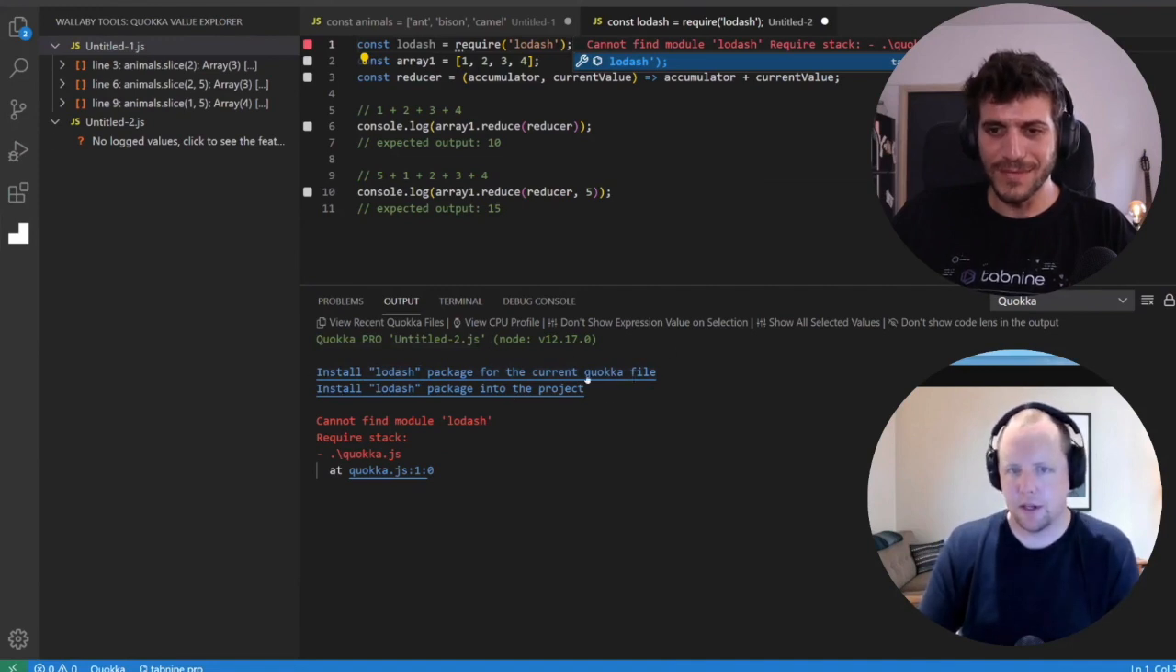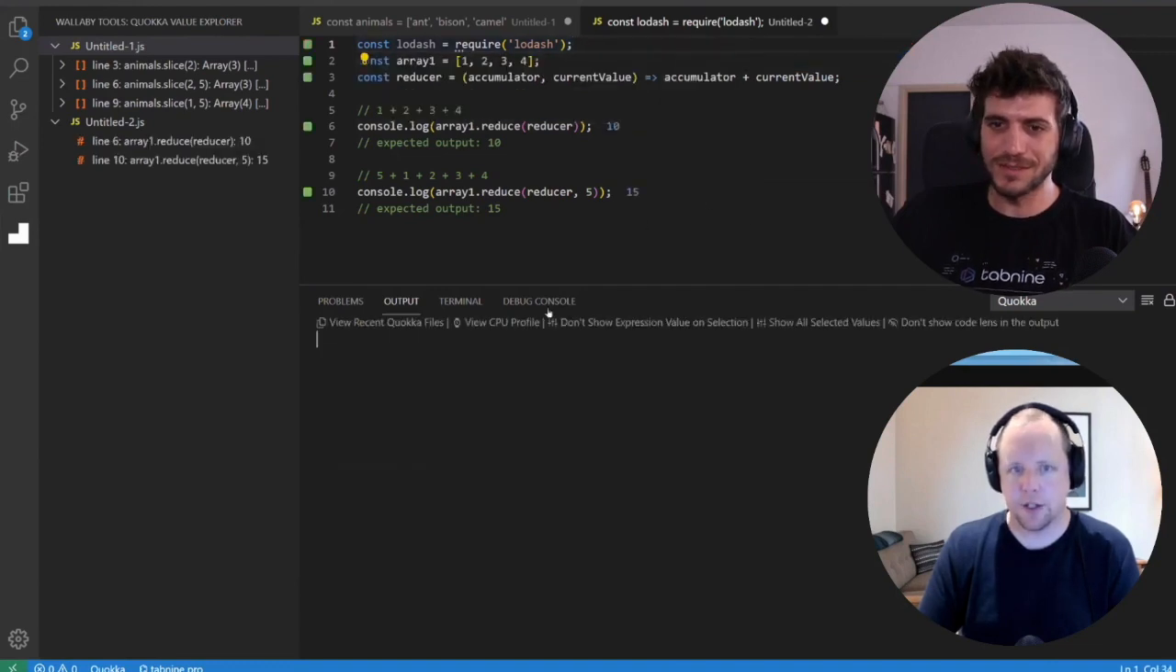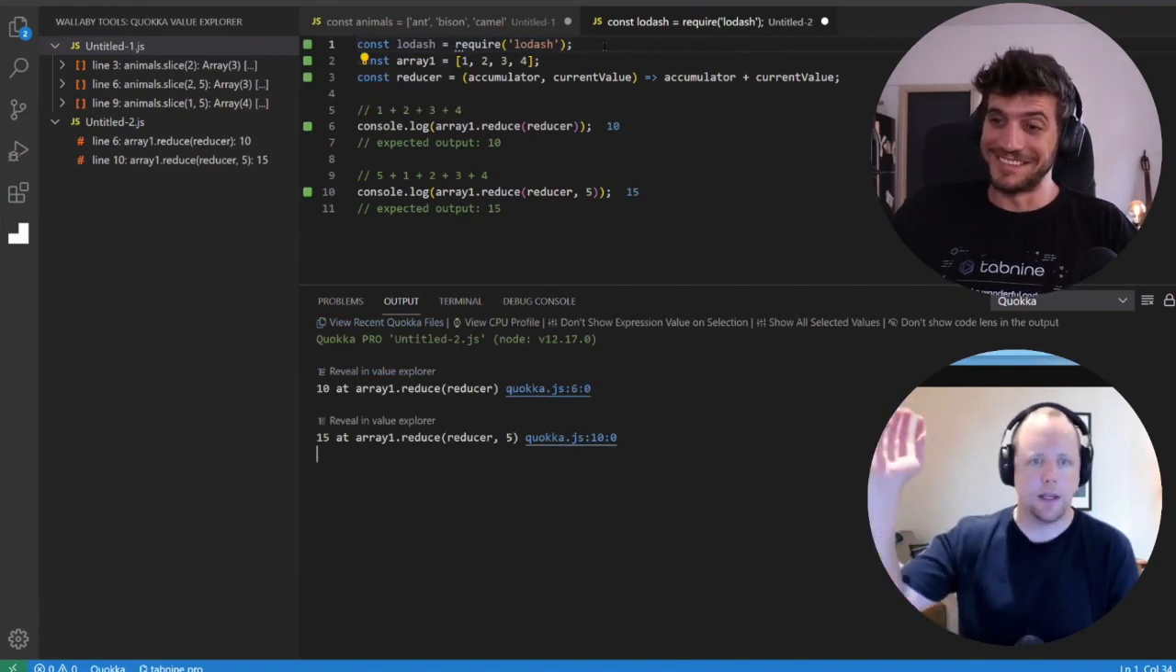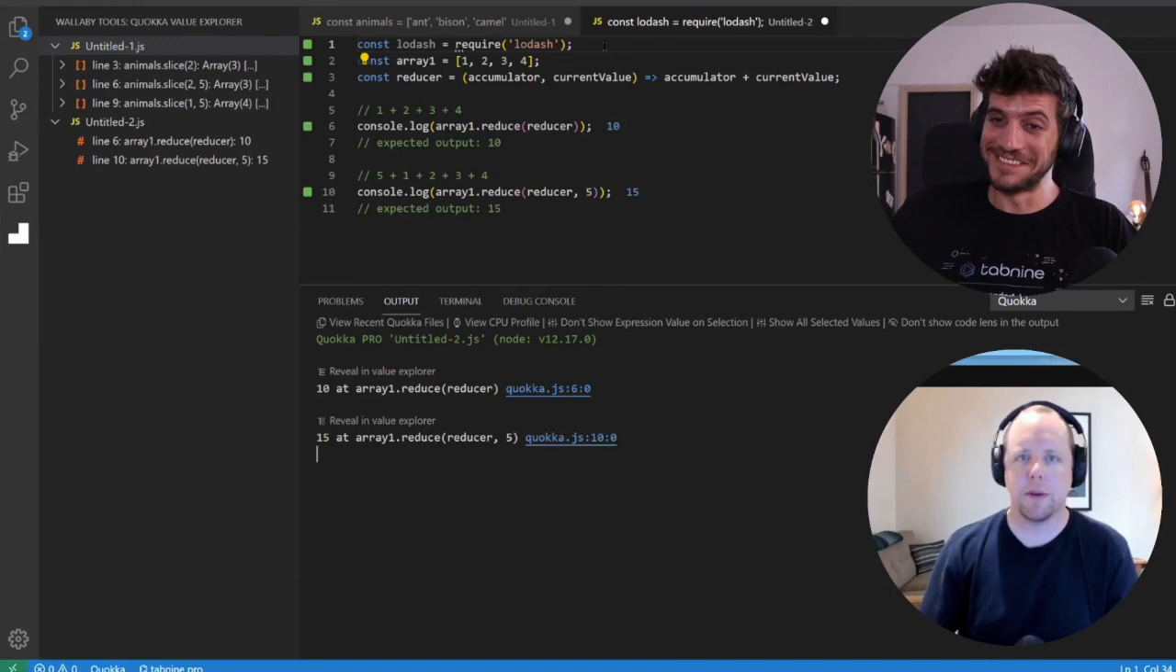So if I want to install this, I could just run this command, and Quokka is going to go and install Lodash. And here we go, Lodash is installed. So that's gone and run npm install. It's made sure that it's available for my file.